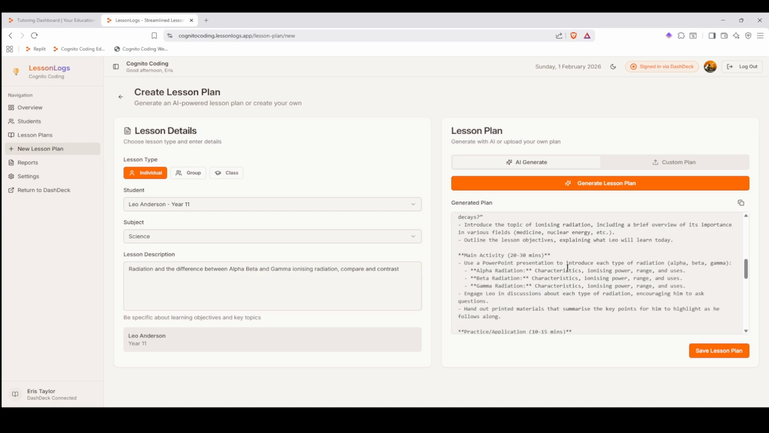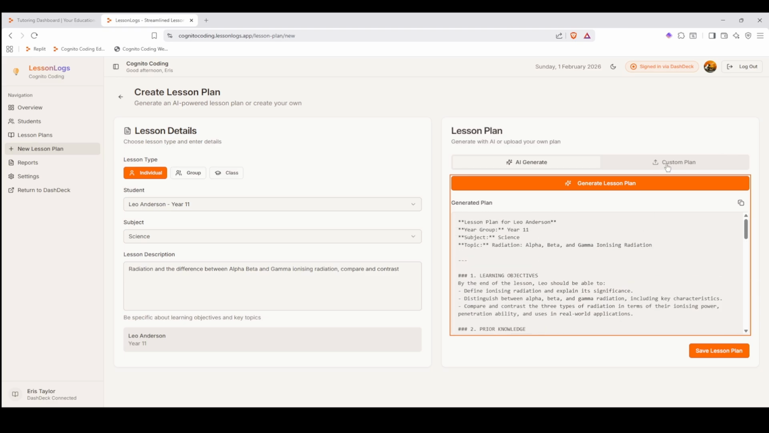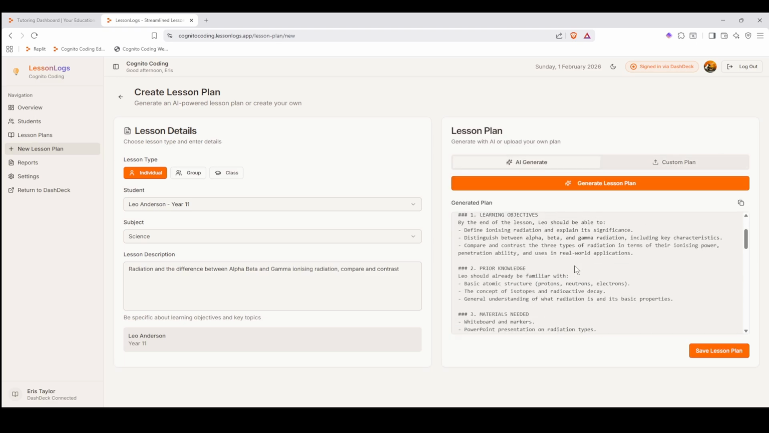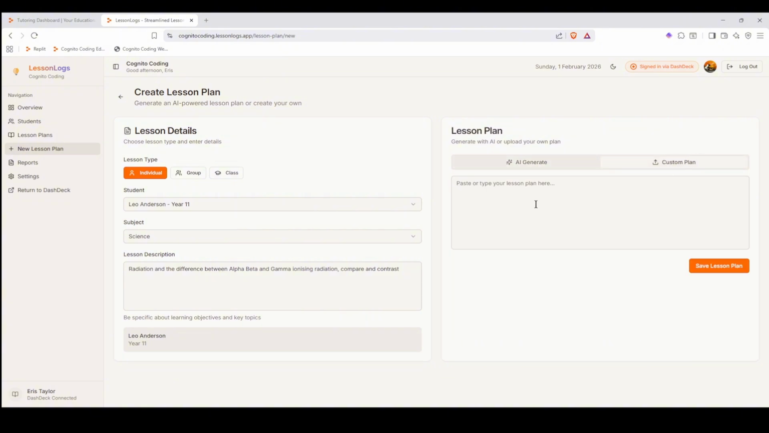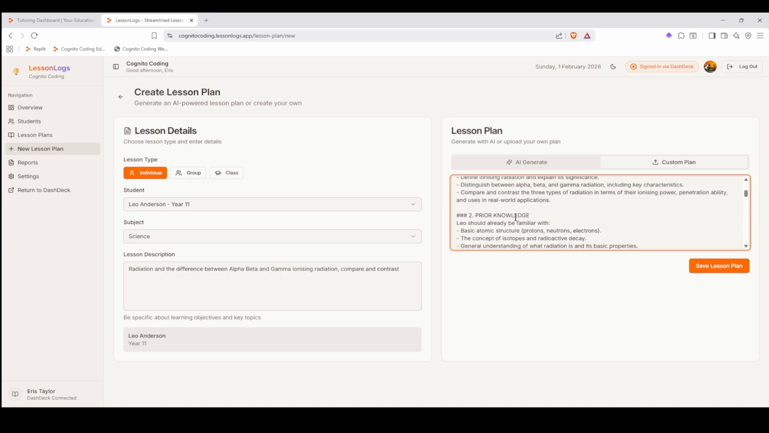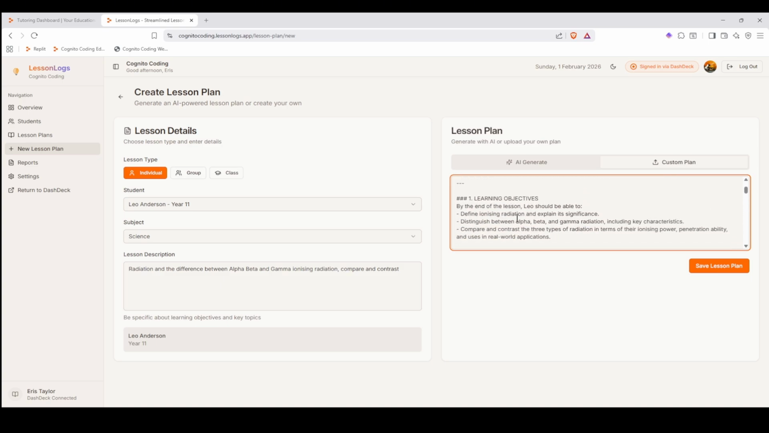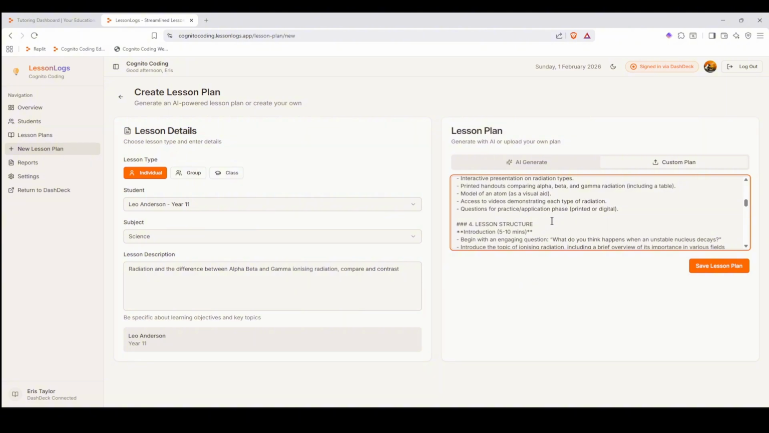This is where the time saving really kicks in. Instead of starting from a blank page, you start from a sensible, subject-aware framework, customizing the plan to fit your style. If I'm happy with the AI-generated plan, I can use it as it is. If I want to adapt it, I switch to Custom Plan. I copy the generated content into the editable area and make changes. For example, I might remove anything I don't use as an online tutor, such as whiteboards and markers, and swap in interactive presentations or digital resources instead.